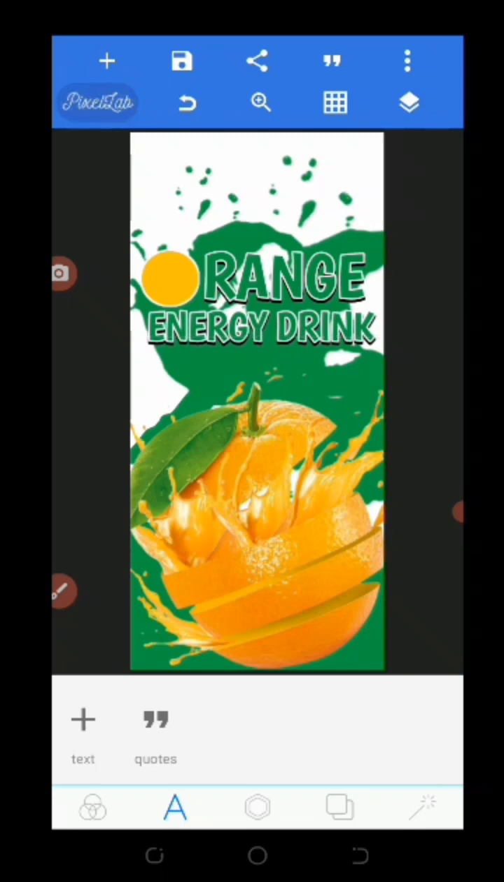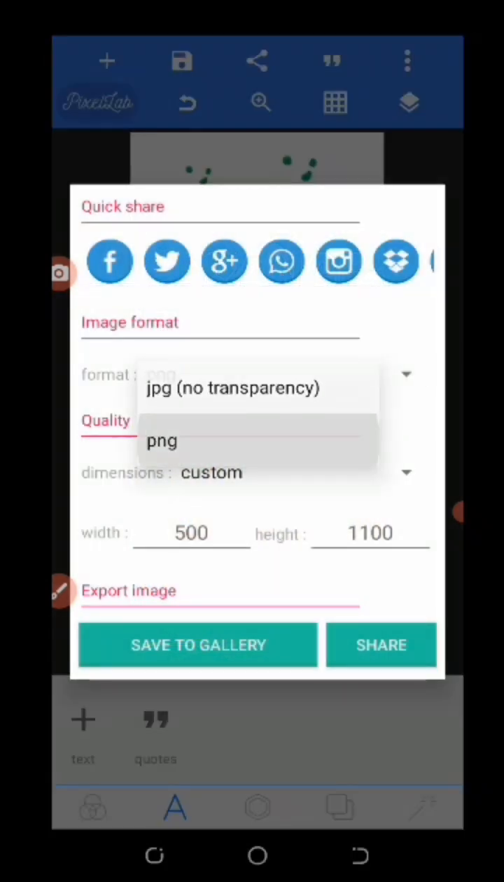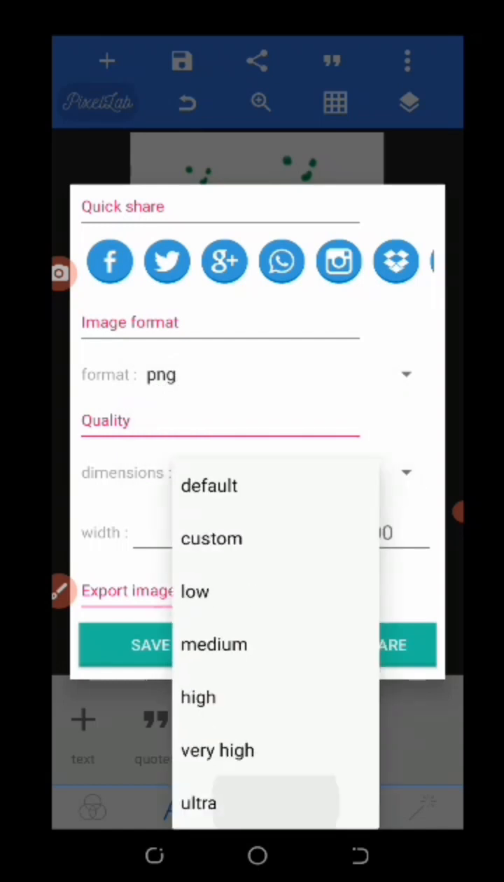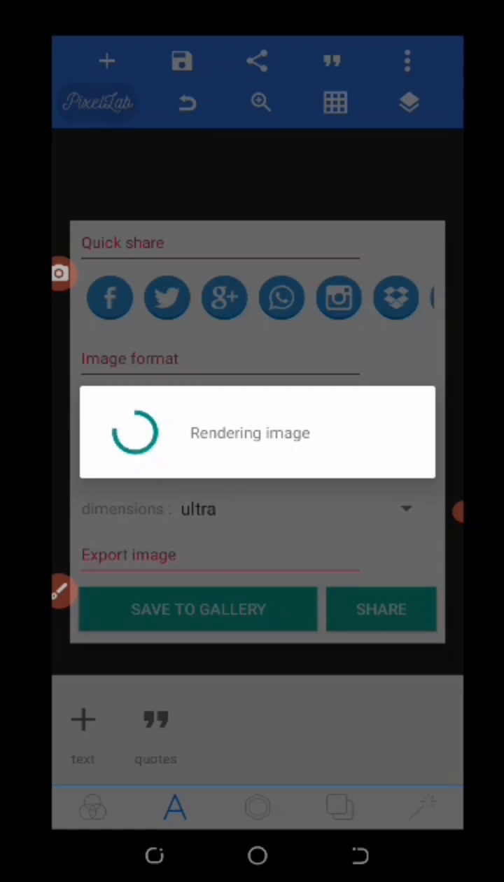So now after doing this, the next thing to do is to save this. Let's go ahead and save this now. I'm going over here, save as project, save as image, and I make it PNG, the custom ultra, then save to gallery. So let's wait while it saves.